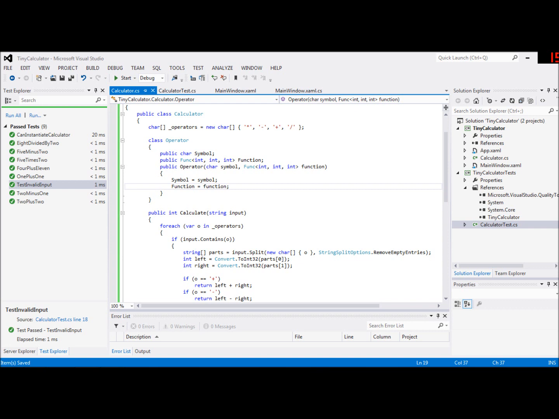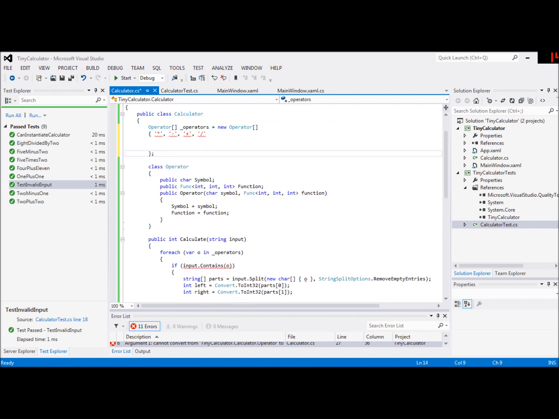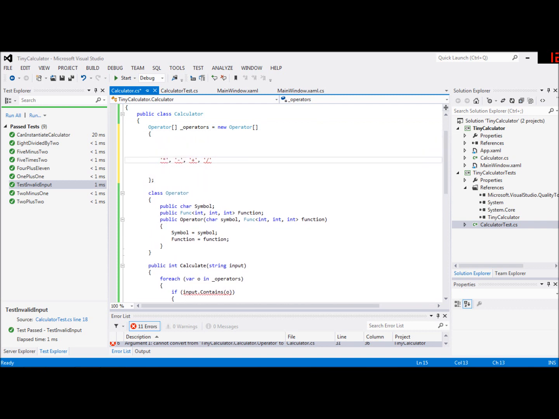And now what I'm going to do is replace this array, which is now going to be not an array of char, but an array of operators. This part's going to be a little dicey because I've got to effectively create the elements here. So there's going to be 4 operators, new Operator, plus, and I need to create an anonymous method here.